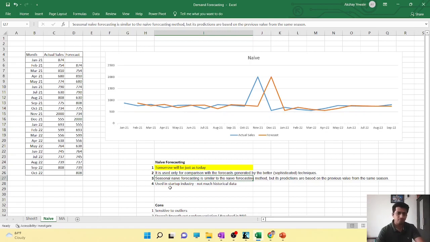That's it. As for where it is used, it is generally used when you don't have much historical data, especially in the startup industry. You have started a new business, you don't have a lot of history from the past, you can't use the sophisticated methods. This is the method for you.